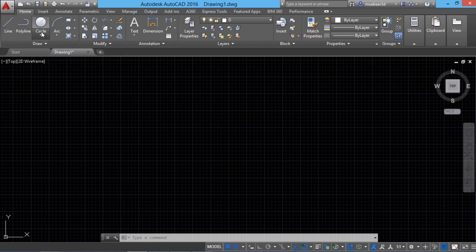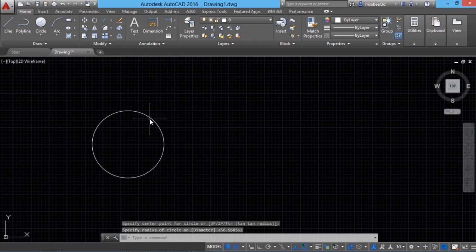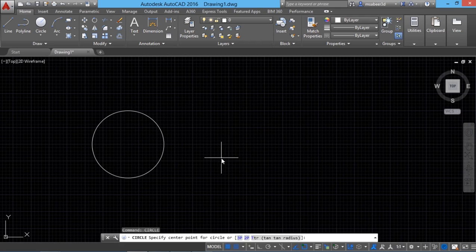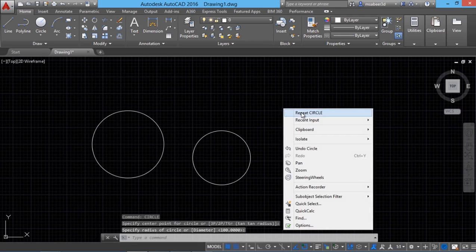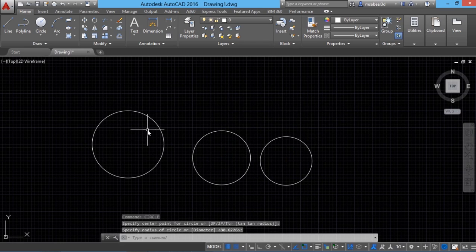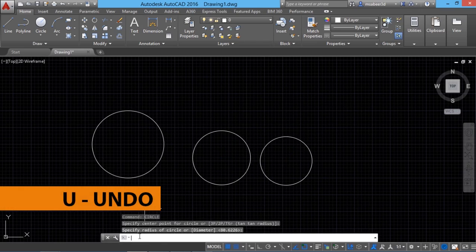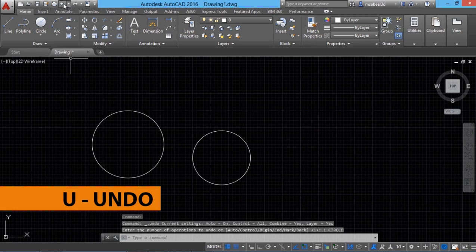For example, I'll draw a circle using the center radius method. Then I'll just give right click to repeat the circle command once more. Again right click, repeat circle, and I'll draw one more circle. Undo can be given either by typing U at the keyboard, or you can choose undo from the quick access toolbar. So I'll just give undo, so that circle is gone.